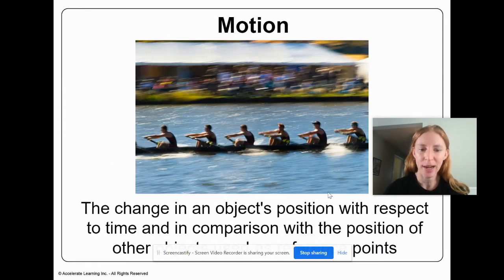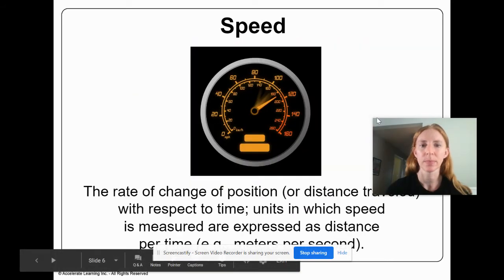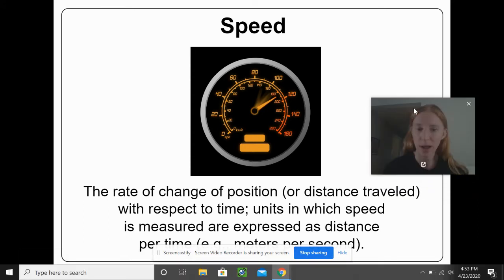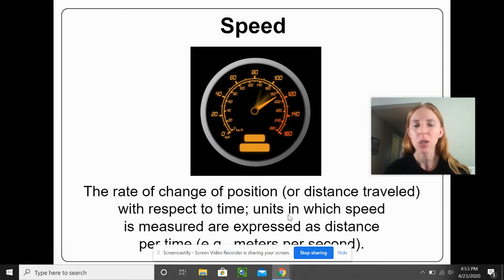Motion is the change in an object's position with respect to time and in comparison with the positions of other objects used as reference points. Speed. The rate of change of position or distance traveled with respect to time. It's units in which speed is measured, and they're expressed as distance per time or meters per second or miles per hour. So you might have recognized this word in a lot of our science activities that we've done, or math. We've done a lot of conversions with units in math class.